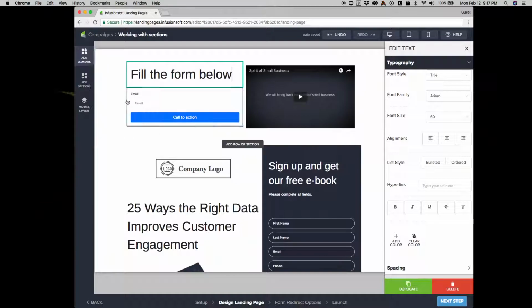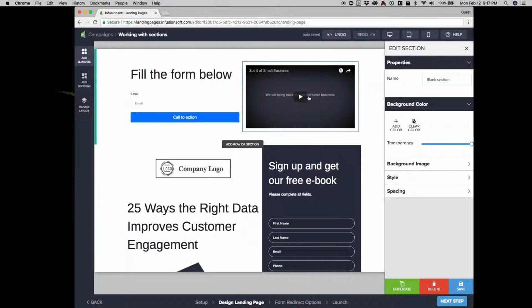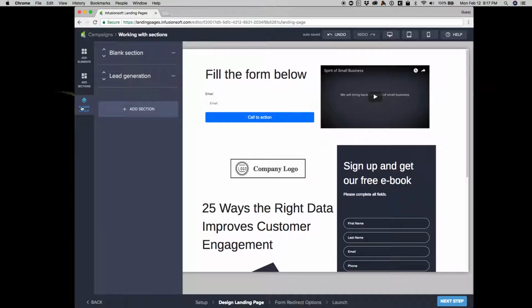And usually these are the type of scenarios you run into where you have a two column look, and let's say you want to modify the look of this, right? And so how do you go about doing that? Well, there are two ways of doing so. One of them is going into manage layout and then clicking on this name of the section so you can go deeper into the layout of that section.